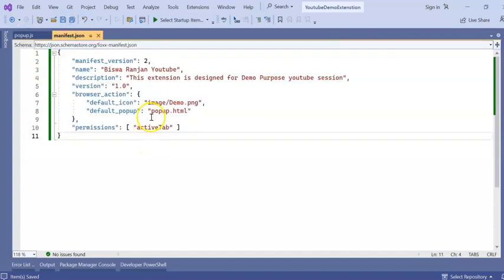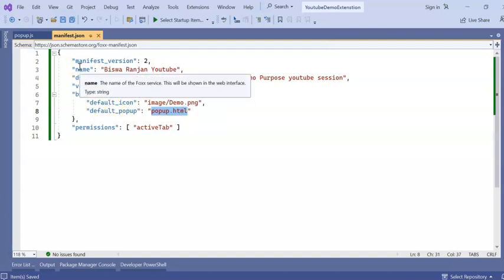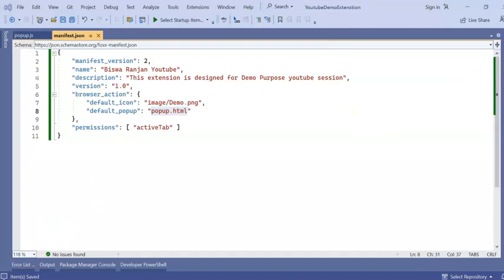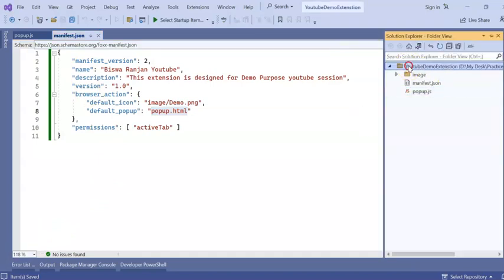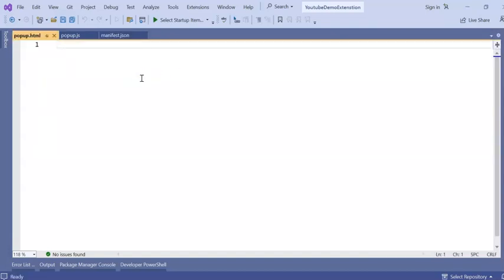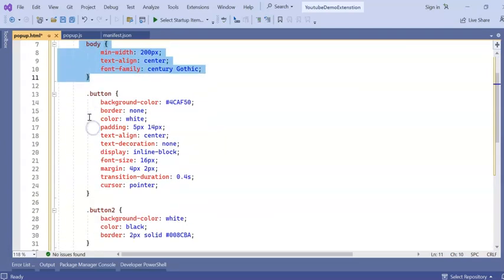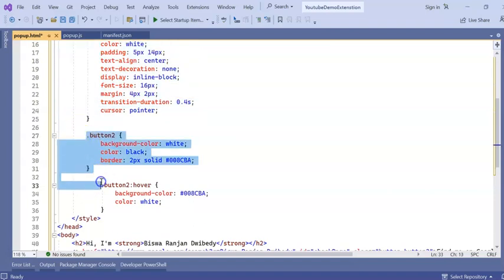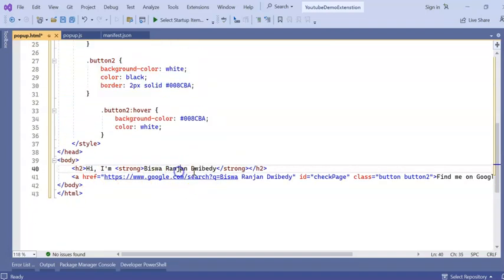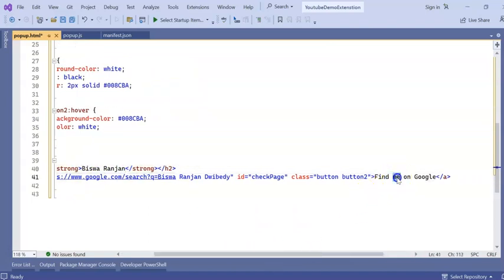So we did our manifest.json file, configured our data, and we have the popup.js file. Now we have to create a popup.html, which we have declared in our manifest.json. Now add an HTML file. So right click, I'm adding an HTML file, popup.html, right? So I'm going to write down some CSS. What is my body? What is there's a button? And hi, I am Viswaranjan. Next there is a button, find me on Google.